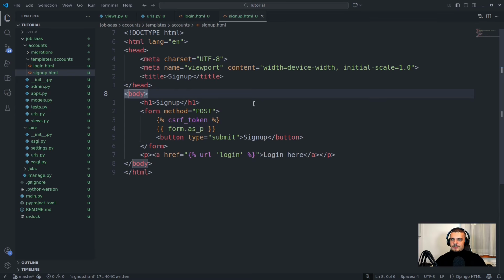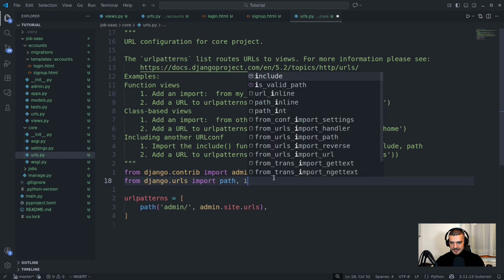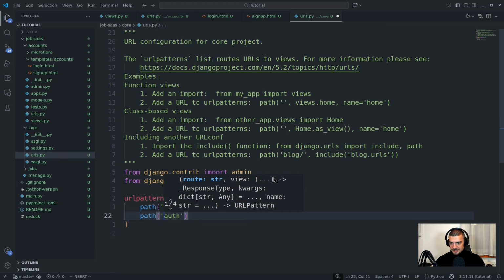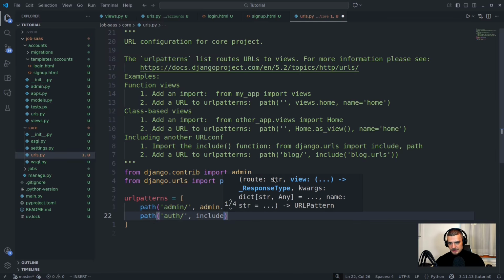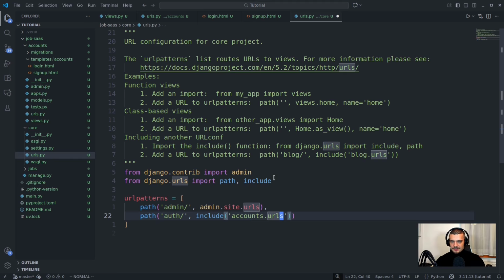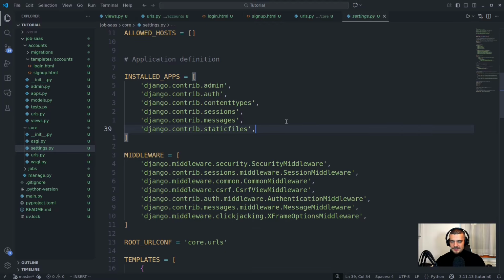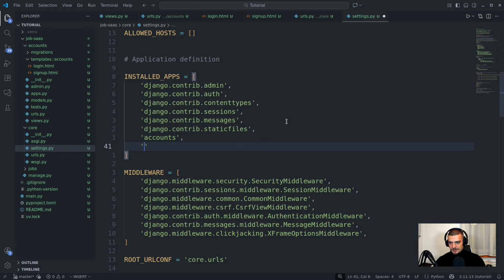Of course, what also needs to be done for this to work is we need to go to core, we need to go to URLs, we need to include these URLs. So we need to actually say import also includes. Then we're going to say path is going to be auth/ and it's going to be not admin, sorry, what am I doing? Include accounts URLs. And of course, we need to add this as an application to Django. So installed apps, we're going to add here accounts and also jobs.